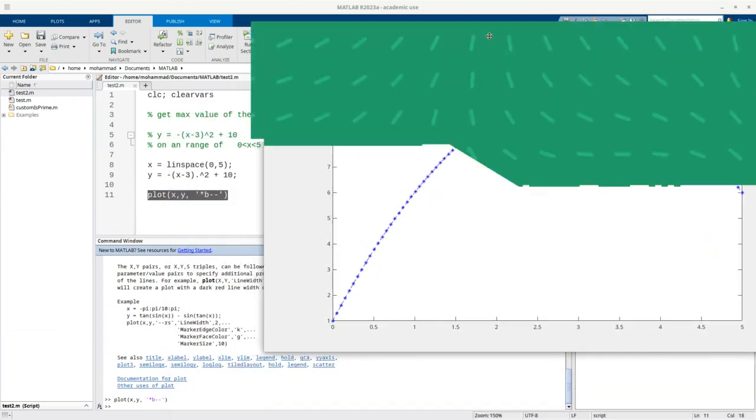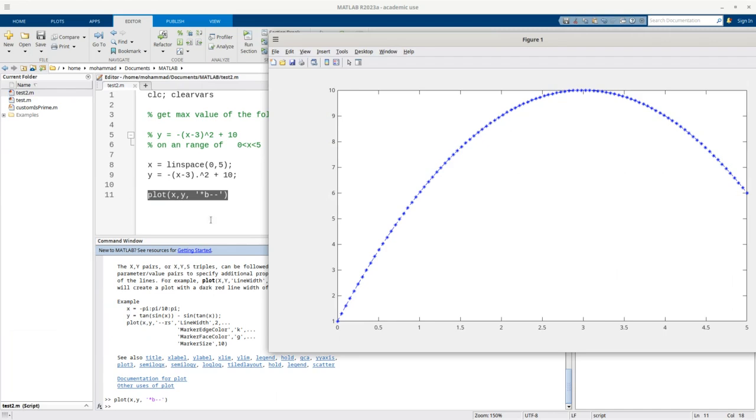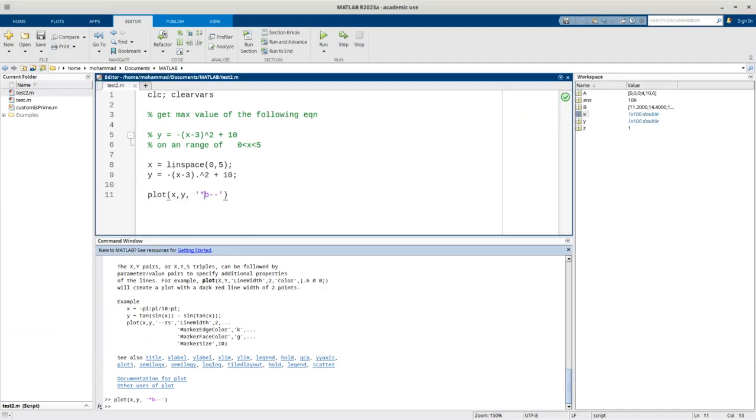So if the star is not so fun, maybe you can make it a dot, something like that. Maybe an O.